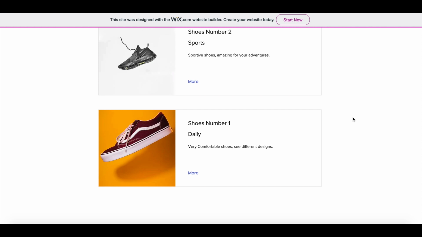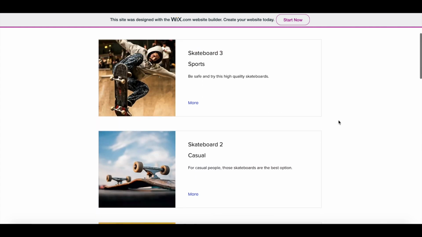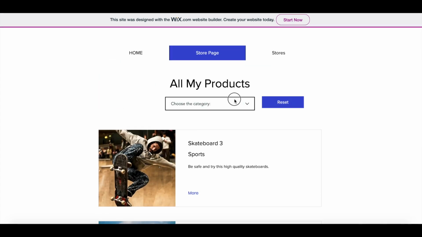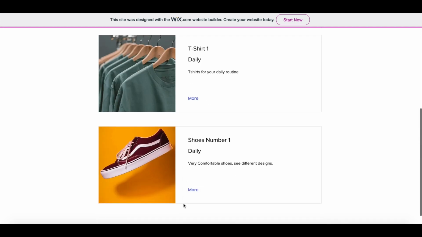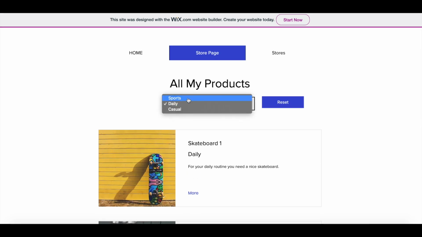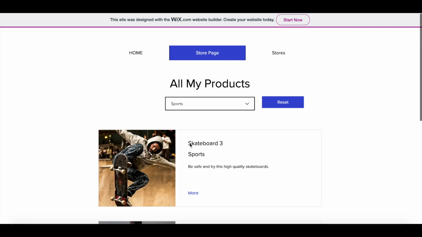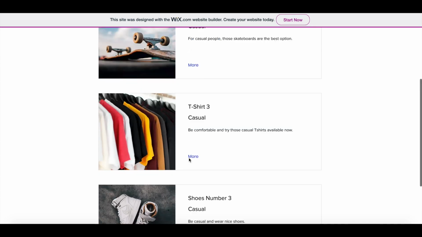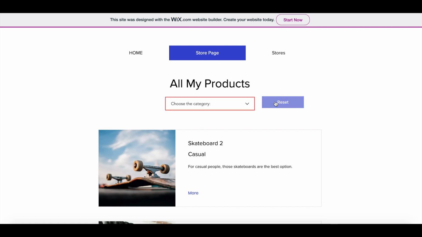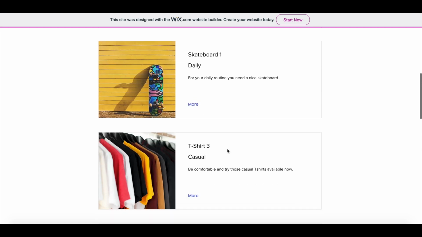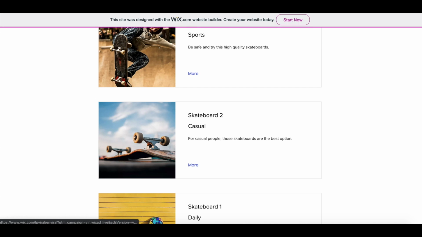Let's say that you want to add a filter, so people can, instead of clicking the buttons or something like that, just filter using a drop down. They can do that as well. So you're just going to create something similar to it. Drop down, and you can choose daily, show only dailies. If you click sports, show only sports. If you click on casual, show only casual. And then if you want to reset everything, we need to have a button, and then we will reset everything. Okay, let's do that on the editor now.